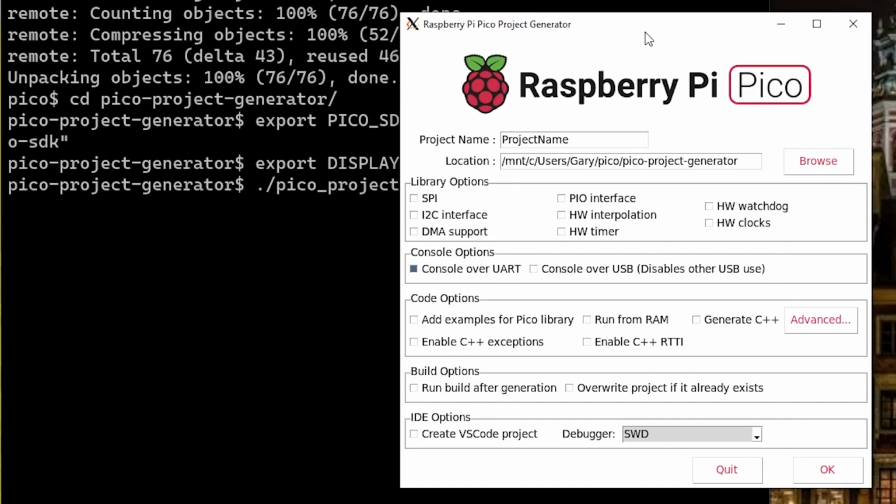Okay, so here is the Raspberry Pi Pico project generator. Really simple to use. Let's say we're just going to create a project here at the top level, and we're going to call it, you know, Blinky, because what we're going to do is blink the LED on and off. Now I actually want to have the console over USB. That means that we can plug in the USB, and using a serial monitor program, we can actually see the text that's coming out over the serial port that's coming over the USB. And once you've set all that, you then just hit OK, and it will go ahead and create the project.